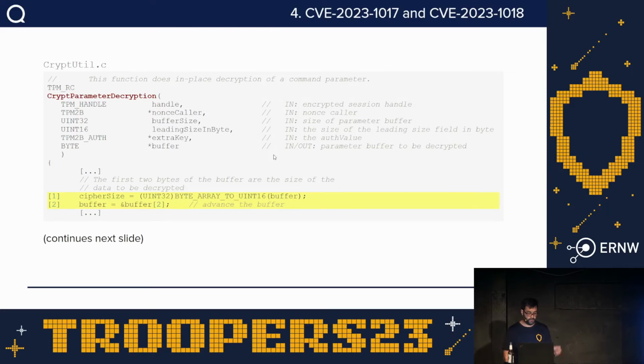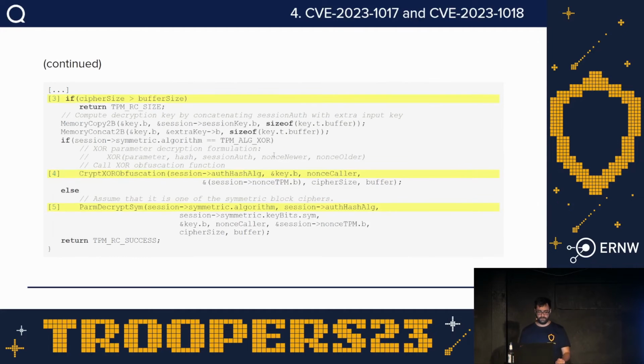We see that it reads the cipher size, which is 2 bytes, and then it advances the buffer by 2. That's what it does in the next line. So far, so good. After that, it performs a sanity check. If the value of the cipher size is greater than the length of the remaining data, it returns an error. That makes sense. After that, at 4 or 5, it calls the function that does the actual decryption of the parameter data.